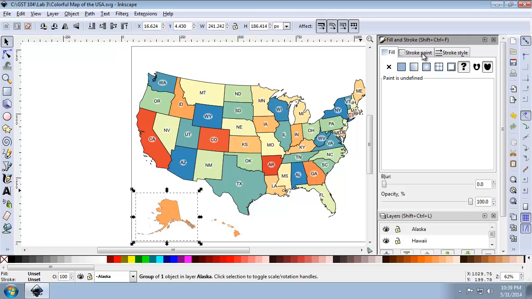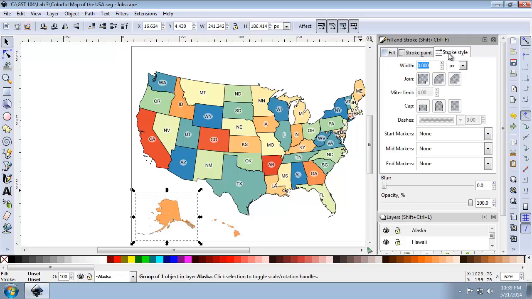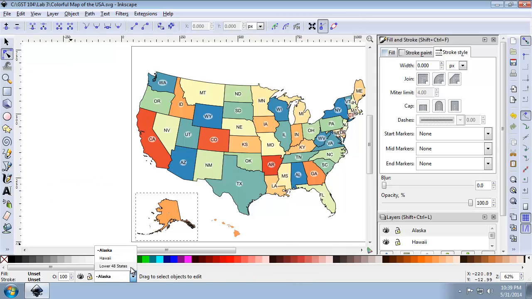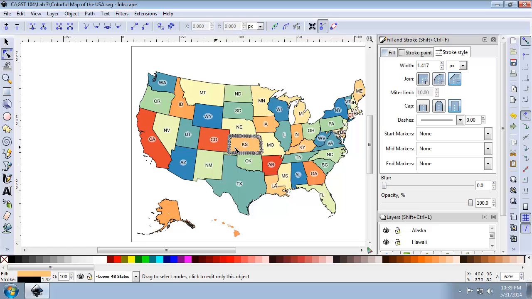I'm going to click on the Stroke Style tab, and I'm going to set the width to 1.417, which is the same width of the state boundary lines in the lower 48. I found that state boundary thickness by clicking the Edit Paths by Node button, so that's this one here, choosing the lower 48, choosing an individual state, and you can see it's 1.417.